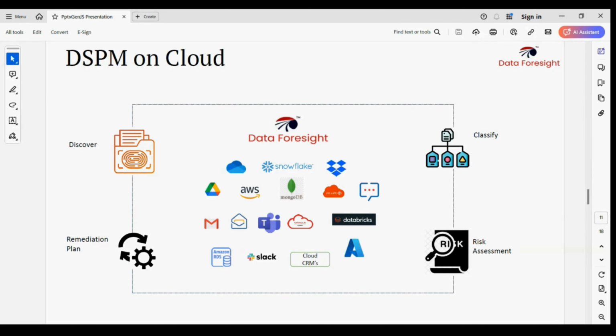Now, this is a brief of how the DSPM works on the cloud. You have various cloud technologies. The system can discover, classify, and do risk assessment and remediation on any of the cloud technologies. You have OneDrive, your Azure, your Snowflake, your MongoDB. If the data is present on cloud, you can easily discover it with the solution.